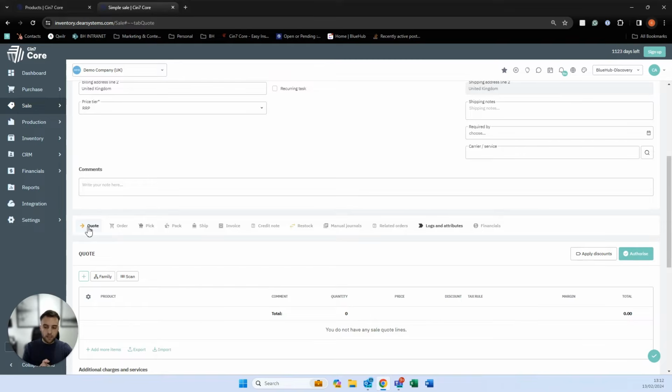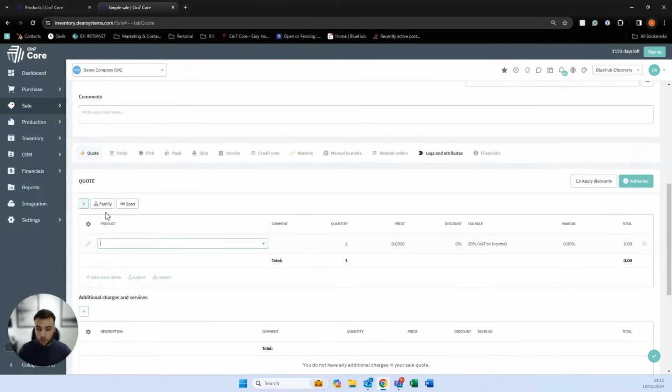The only stage that isn't mandatory here is quote and pack. Those two can be skipped. So in terms of processing orders, it's very straightforward. We can click the plus button in here and view our product.